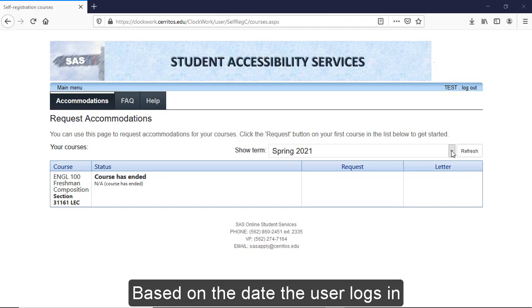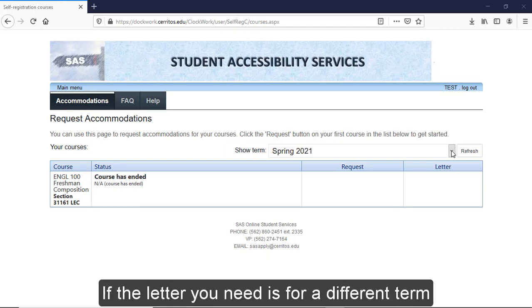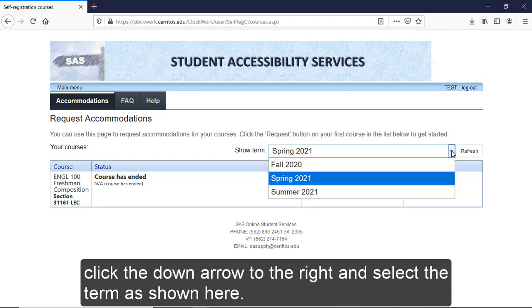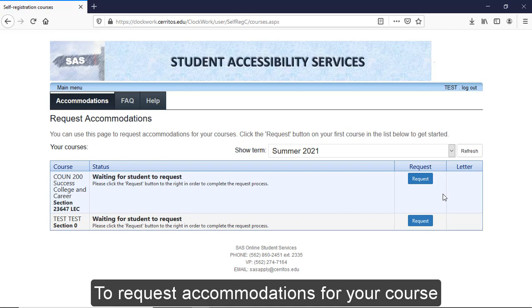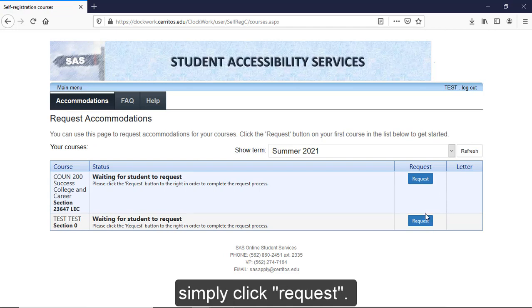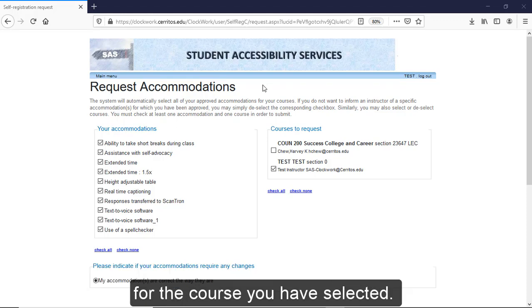Based on the date the user logs in, the website will default to the corresponding term. If the letter you need is for a different term, click the down arrow to the right and select the term as shown here. To request accommodations for your course, simply click Request.